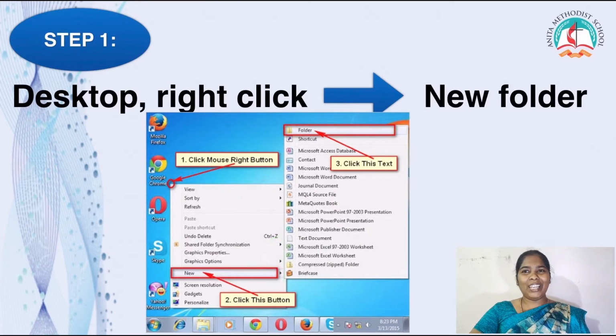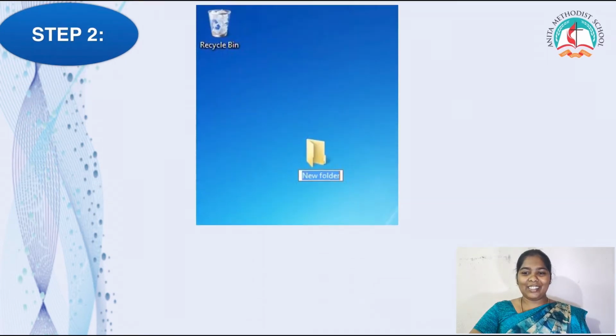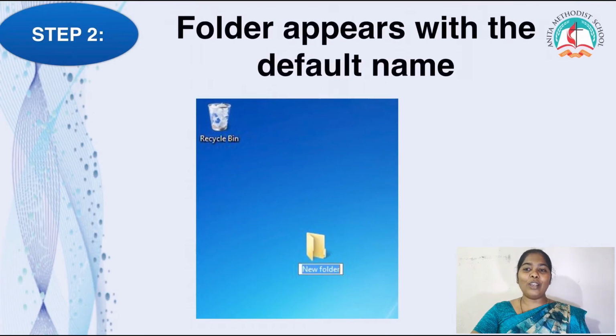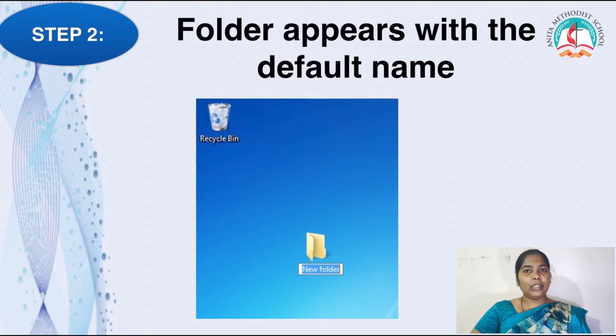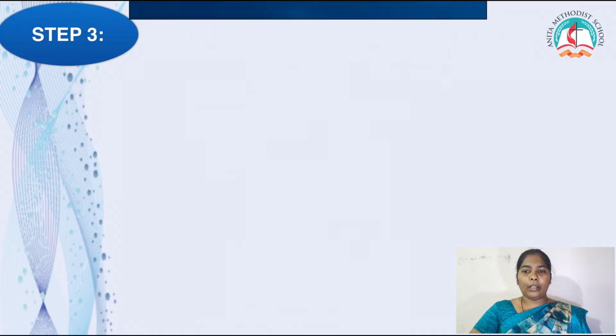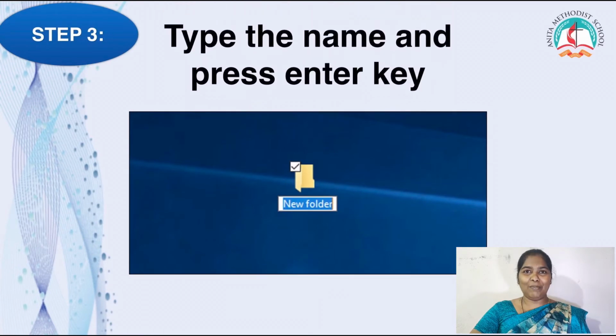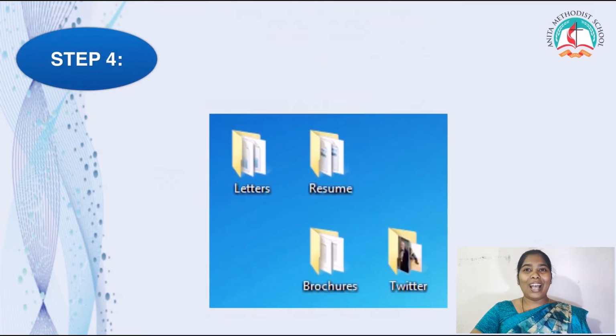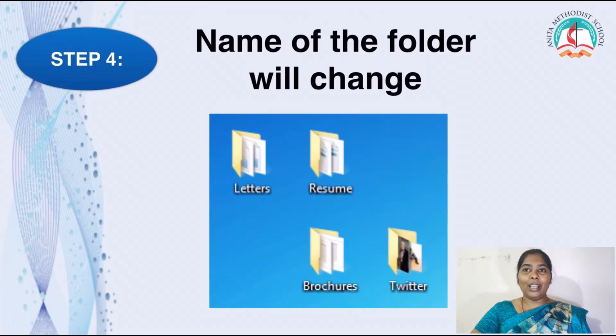So automatically what will happen? Yes, I got the new folder. The folder appears with the default name. This step is the same as the previous step. What is the next step? You have to type the name and press the enter key. Again, this is also like the previous step. When you keep your cursor there, automatically this new folder name will be removed and you have to type the new name for that particular folder. So now the folder name will change.